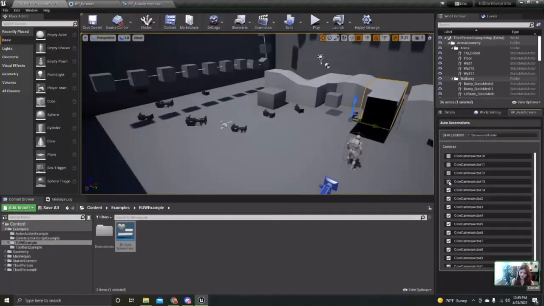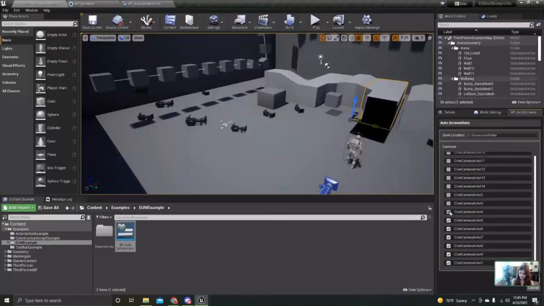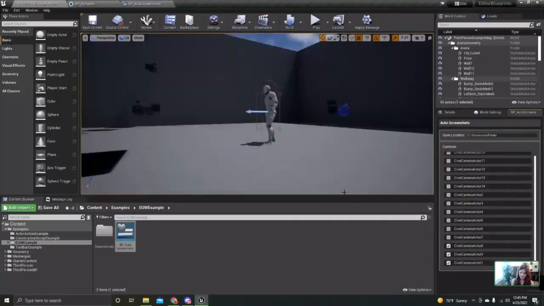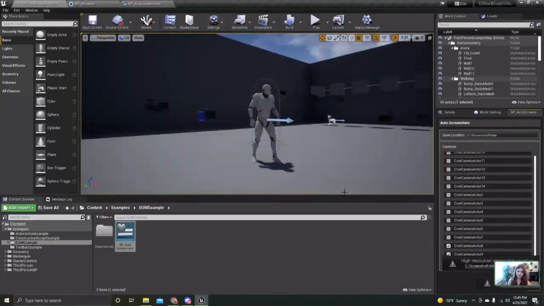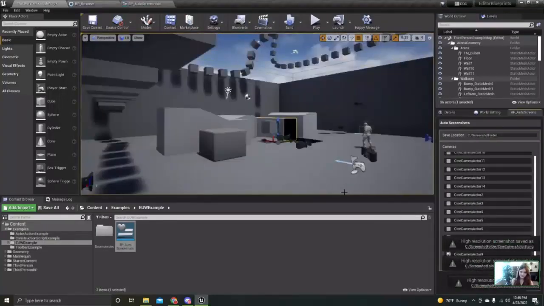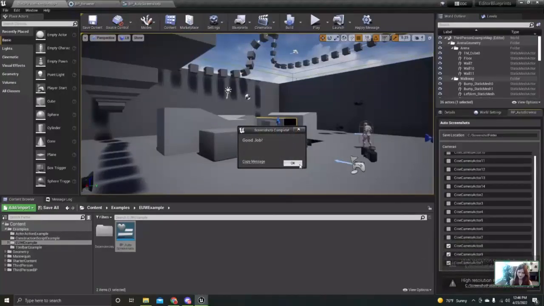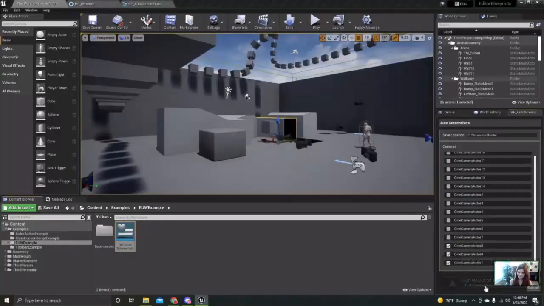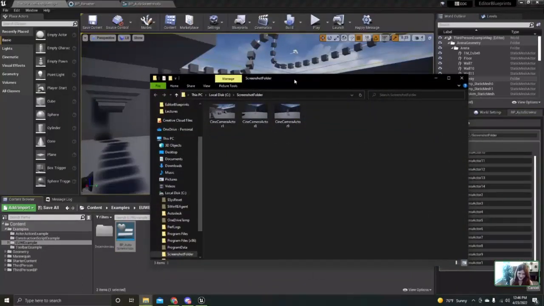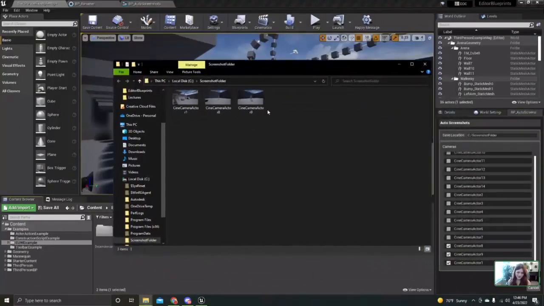So I don't want to render out all of these. I'm just going to have maybe 3 of them checked off, right? But then I'm going to click render, and now it's going to start jumping through the cameras and render these different things I placed. And it's going to tell me good job when I'm done. I don't know, I just thought that should be in there. And if I open the folder it's saved to, you can now see I have 3 different screenshots taken from those 3 cameras in the level.